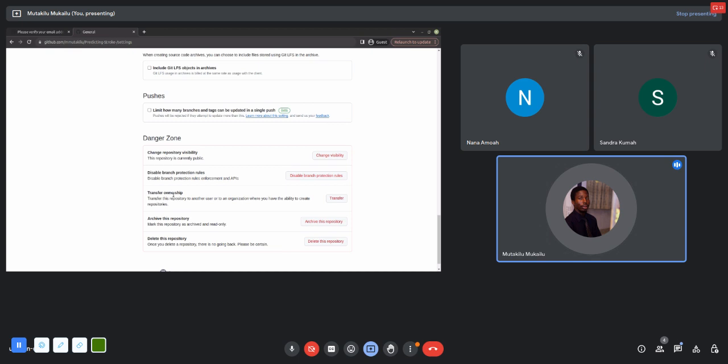You can say that this project is for Muta. GitHub is a whole lot. We can collaborate and work on projects and all those things. And then you can also archive this. If the repository is very old, you can archive it and it goes to the archive files. And then you can delete this repository.